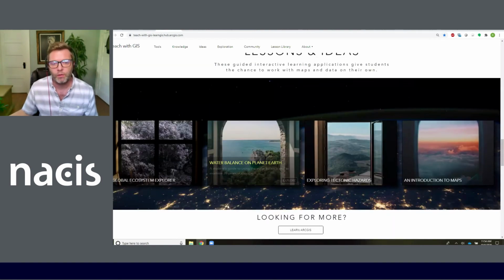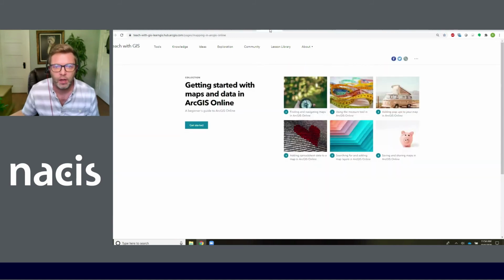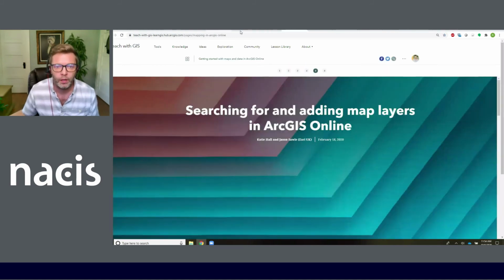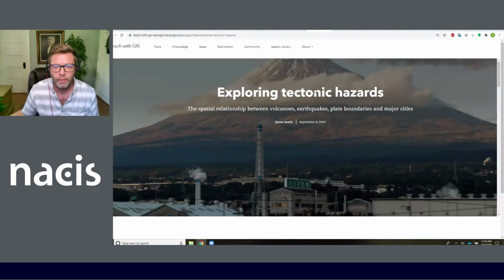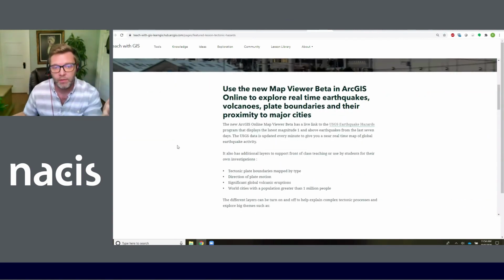And then also we want to provide these lesson ideas. An activity on exploring tectonic hazards that gets into, let me see if I've got it available here. Exploring tectonic hazards. This actually uses the new map viewer as well. And this will take teachers through exploring real-time earthquakes, volcanoes, and plate boundaries, which the new ArcGIS Online map viewer has a live link now to the USGS earthquake hazards.